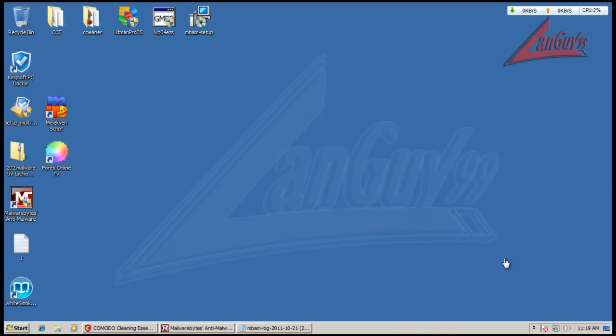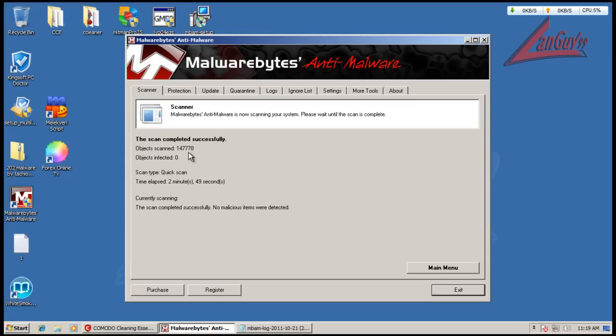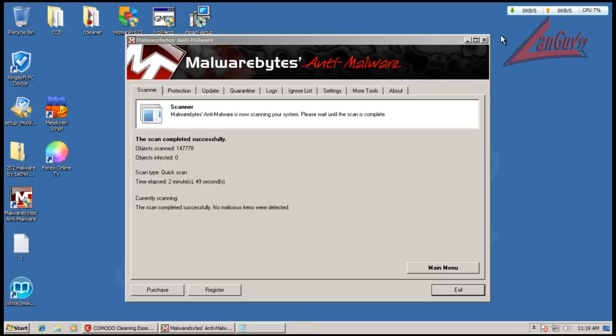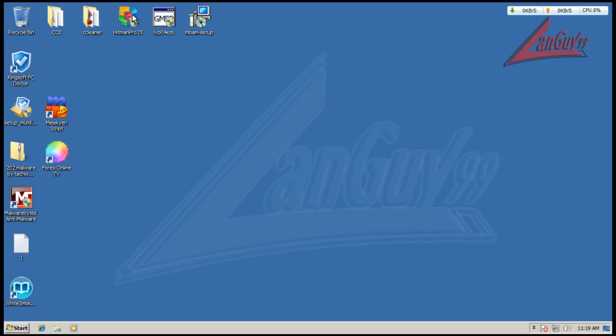Hey guys, I'm back. I fell asleep last night, and I woke up at about midnight, and I left the computer running. But this finished scanning, because remember we were scanning with Cleaning Essentials, and it didn't find anything. And then at the same time I started a scan with Malwarebytes, and it didn't find anything. So those two didn't find anything. So I'm not going to reboot yet. There's no need to reboot.